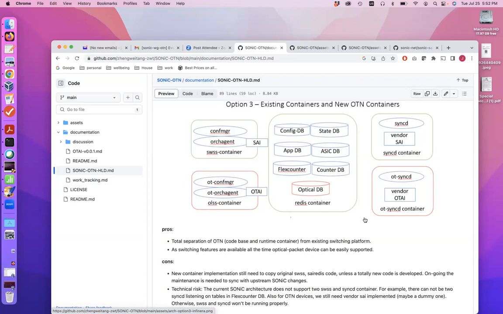Why do you need to copy the SWSS code? I don't understand. I'm not clear on that. The OSS didn't copy the SWSS source code because there is already a SWSS common library there.